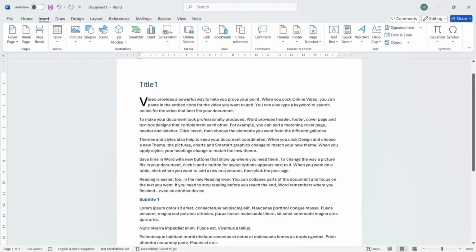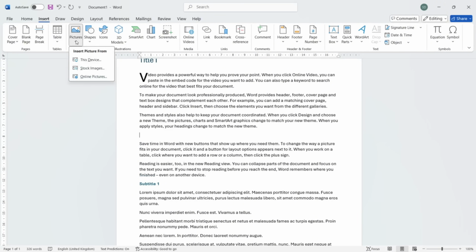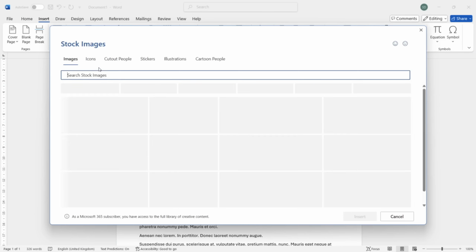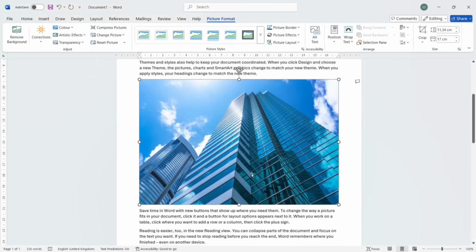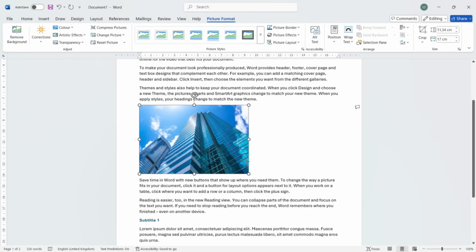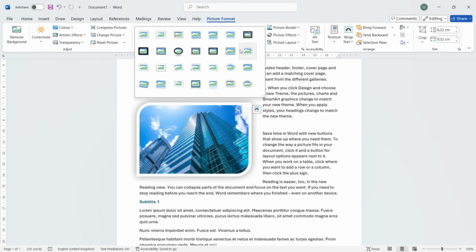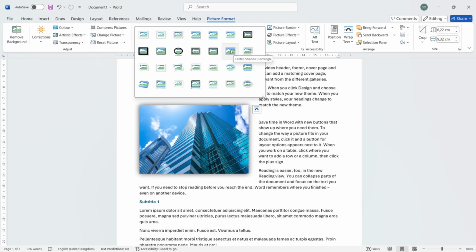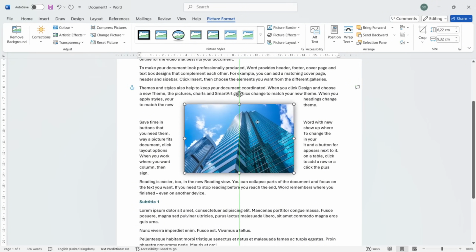Now let's add some graphic elements in this text. Like for example, let's add a picture right here. On the Insert tab, we go on Pictures, Stock Images, and let's choose this one, Insert. And here it is. Let's make it a little bit smaller and change the layout option with square. Then we can also choose a style for the picture, like for example, this one. And let's put it in the middle.